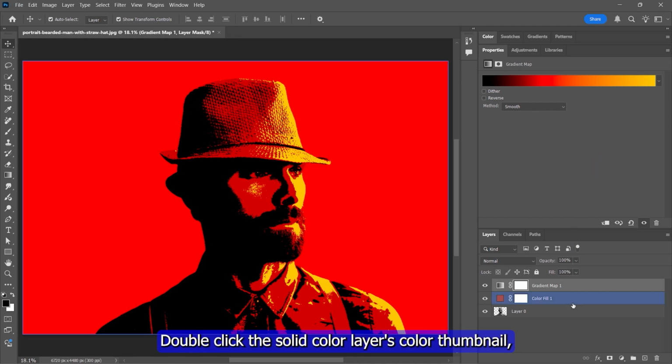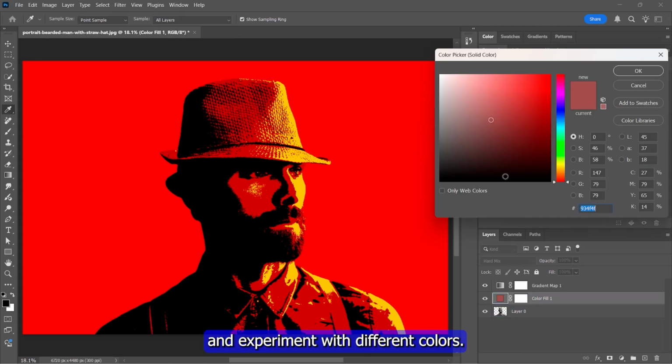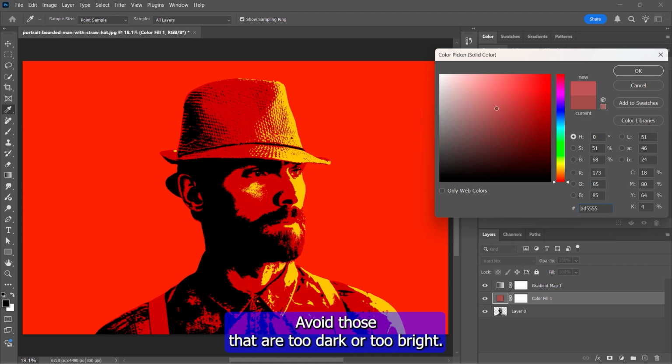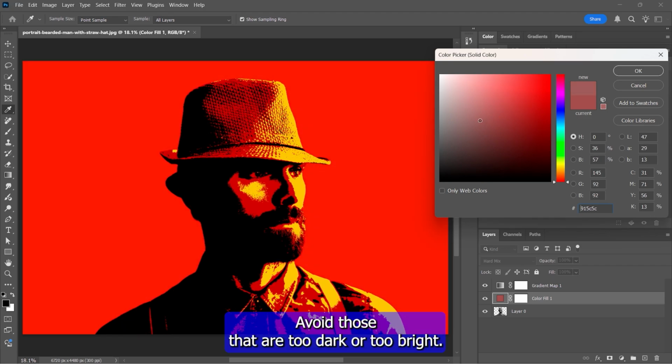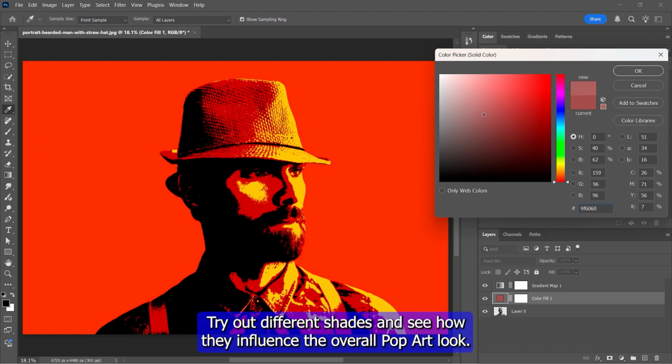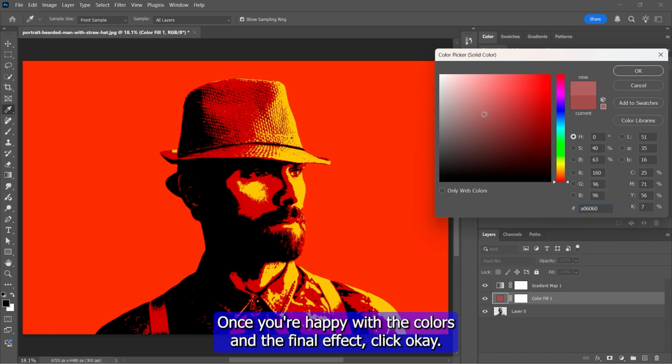Double-click the solid color layer's color thumbnail and experiment with different colors. Avoid those that are too dark or too bright. Try out different shades and see how they influence the overall pop art look. Once you're happy with the colors and the final effect, click OK.